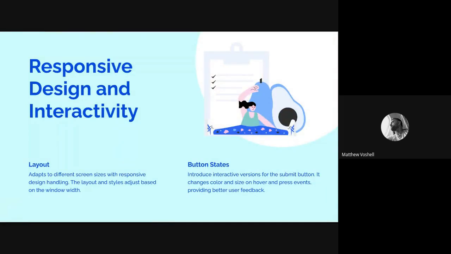The next part is around responsive design and interactivity. The layout now adapts to different screen sizes, which the original component did not. I also wanted to have this component feel like it was more part of the app. And so I wanted the button there to react in the same way that all the other buttons on my site did.